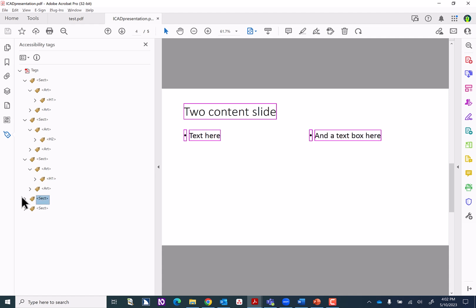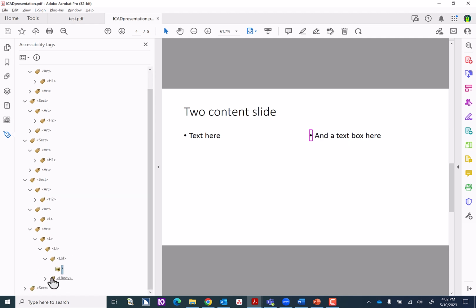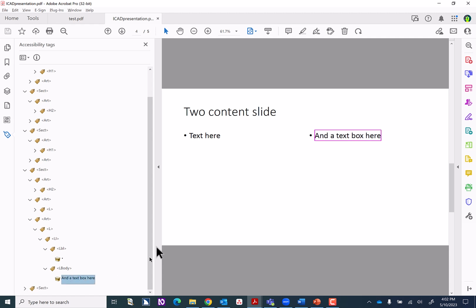The fourth slide was the title and content slide. I've got more tags in this one. These ART tags are article tags. They are just the way that PowerPoint chooses to organize the tags. And you can see we've got an H2 here. And then just as we figured, we have list tags underneath there. And if we twirl down those lists, we have a label for the bullet. And then the list body is whatever text is in there.